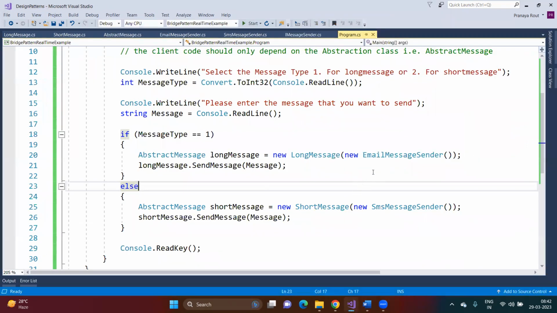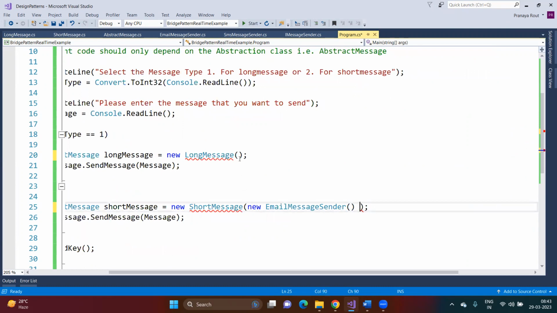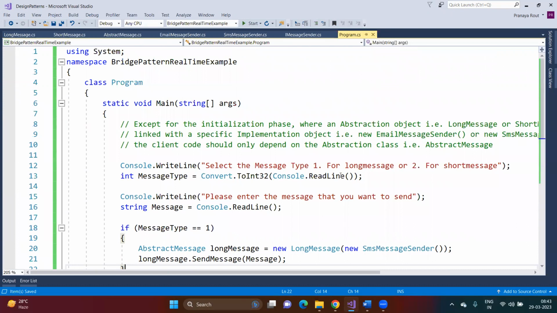If you want, you can also alter the things. You can put that thing here, and here you can also use these things. There is no issue. At runtime, you can also switch the selection. If you want, you can send a long message using the SMS sender, and you can also send a short message using the email sender. At runtime, you need to decide what you need to do. Clear, guys? Yes. So this is all about today's session.